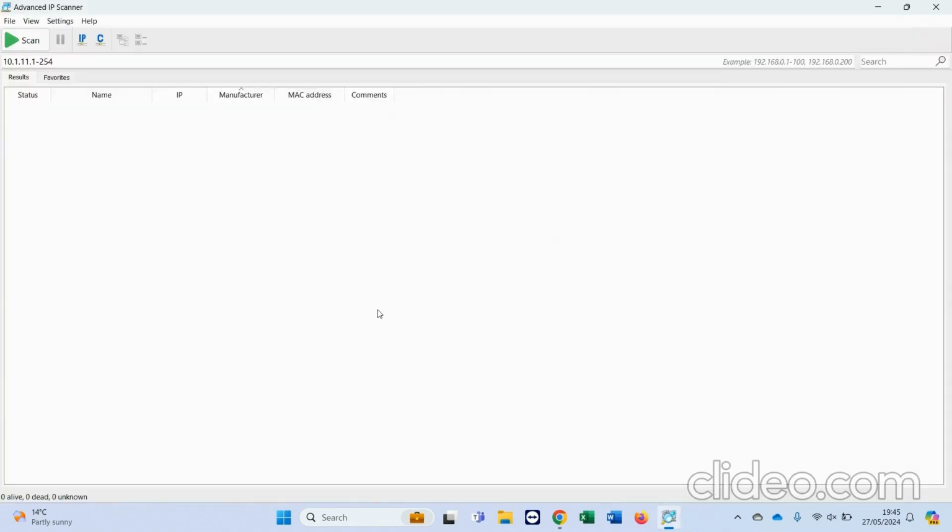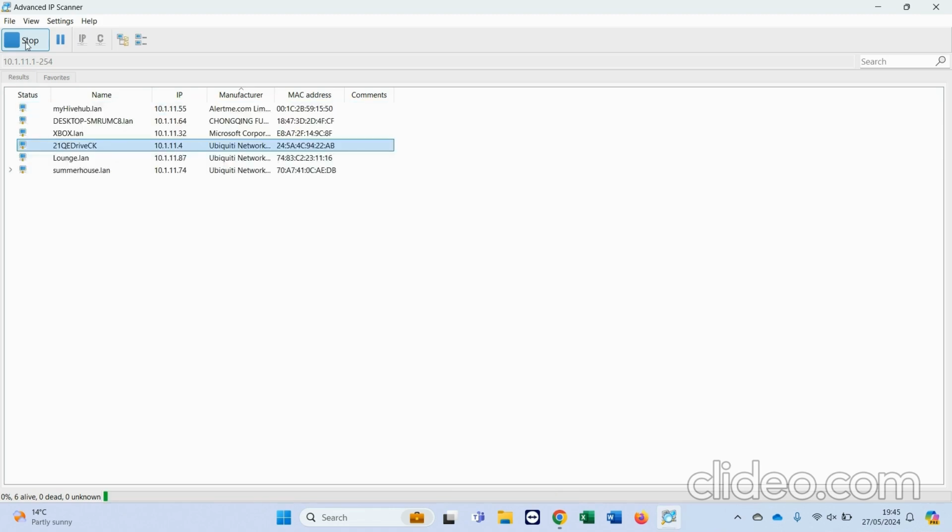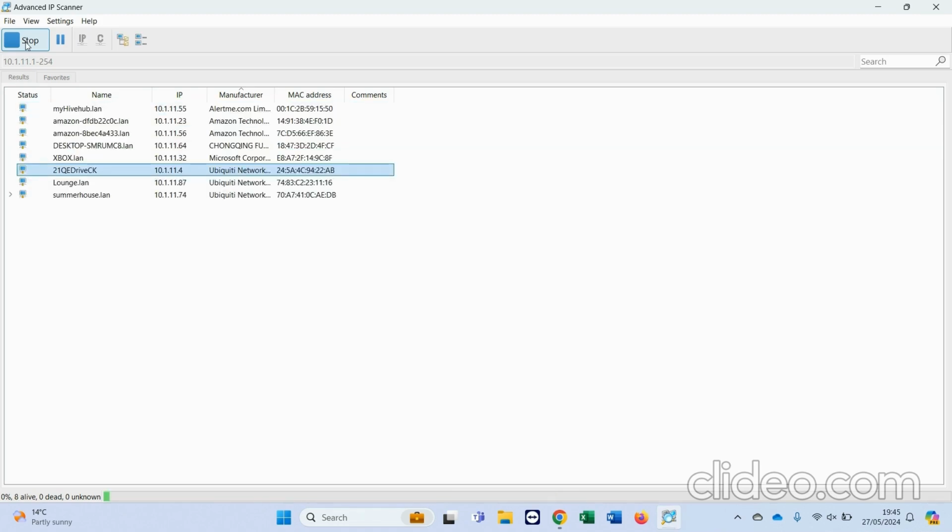I'm then going to launch the IP scanner, and as you can see, it's pre-populated my IP address in there of my network. If it doesn't, press this IP button and it will sync to your device's local network. If we then press scan and give it a few moments, we will then see a list generated of devices on the network.